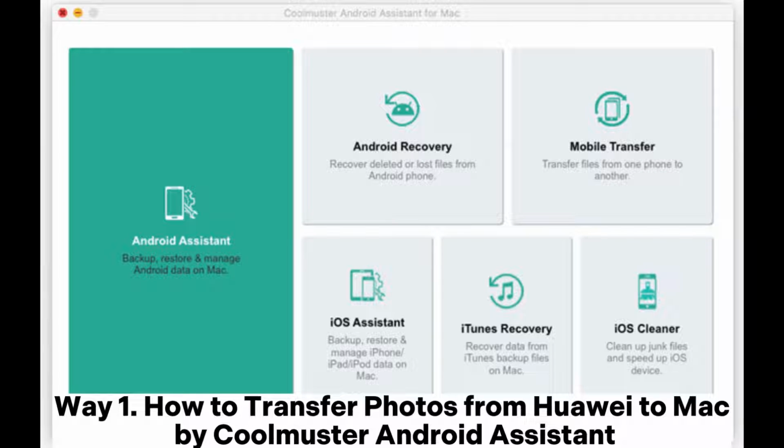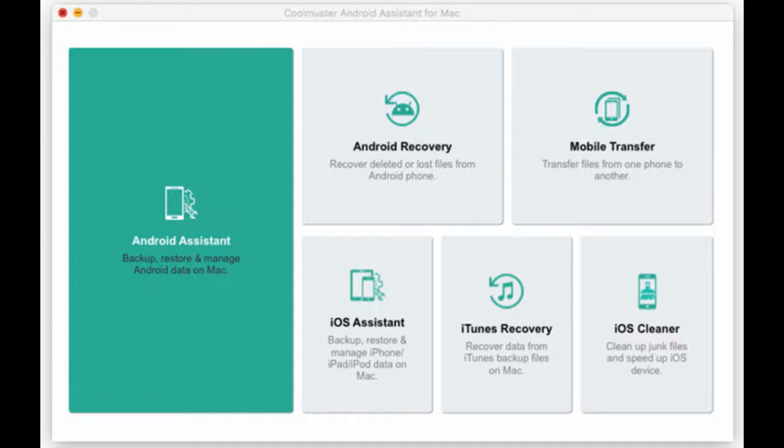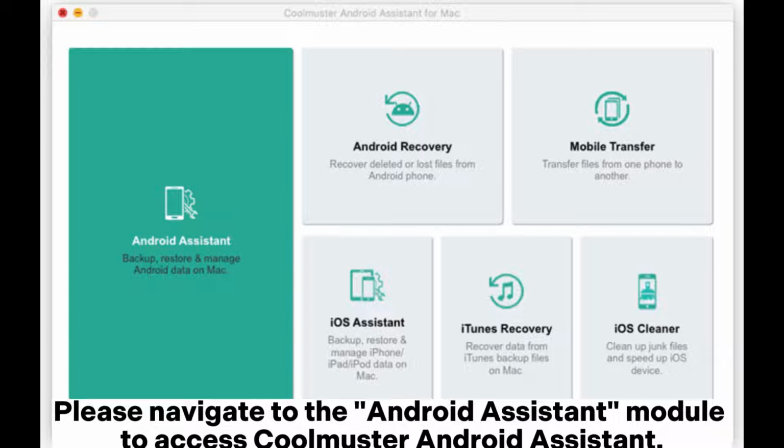Way 1. How to transfer photos from Huawei to Mac by Coolmuster Android Assistant. Step 1. Upon installation and launch of the software, you may encounter the following toolbox. Initially, please navigate to the Android Assistant module to access Coolmuster Android Assistant.